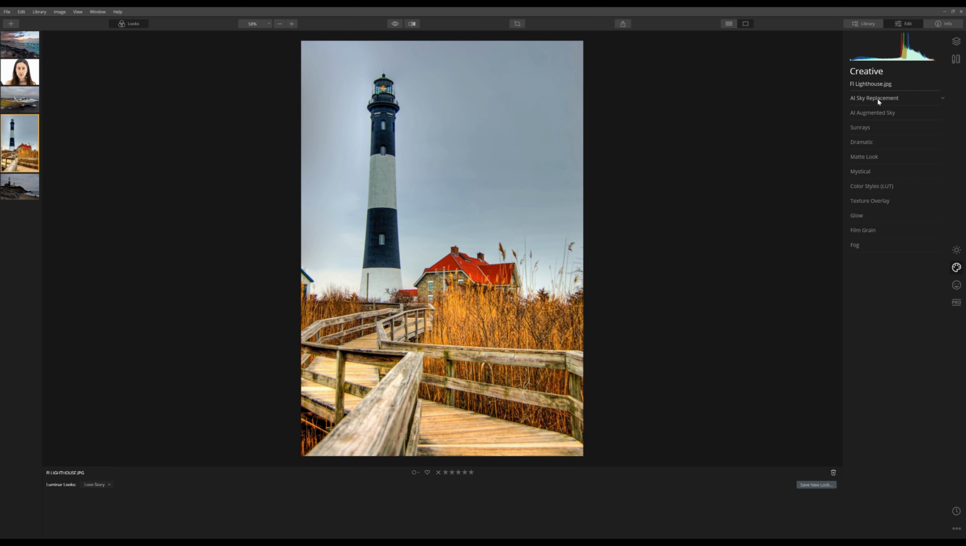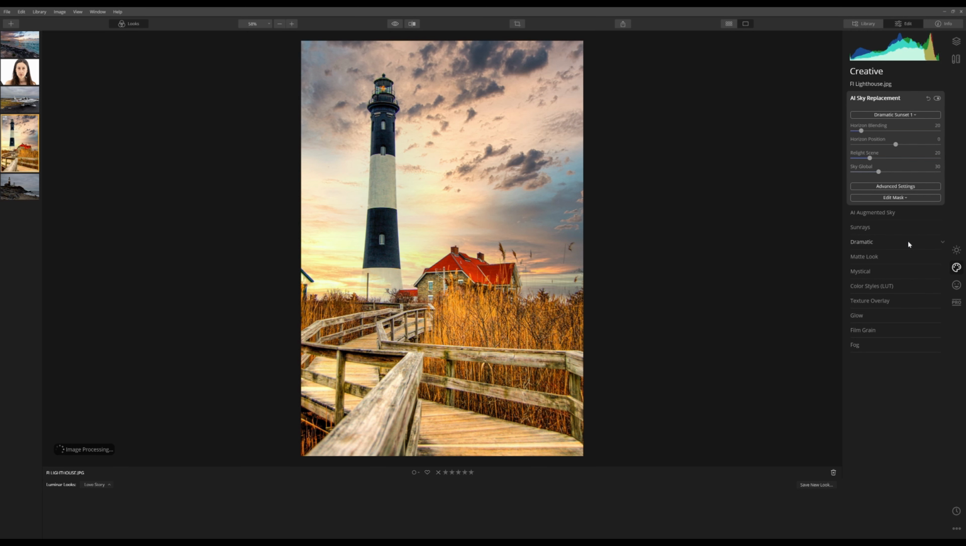So let's go over to AI Sky Replacement here in Luminar. That's on the Creative tab, and literally all I have to do is just pick sky. Now, because of the warm tones in this image, I could even get away, even though this was shot in the morning, I could probably get away with a sunset. So let's go with dramatic sunset 1, and just like that, we have a sunset. Now, it's not perfect. You can see there are some mistakes right over here, but for the most part, it's almost perfect.